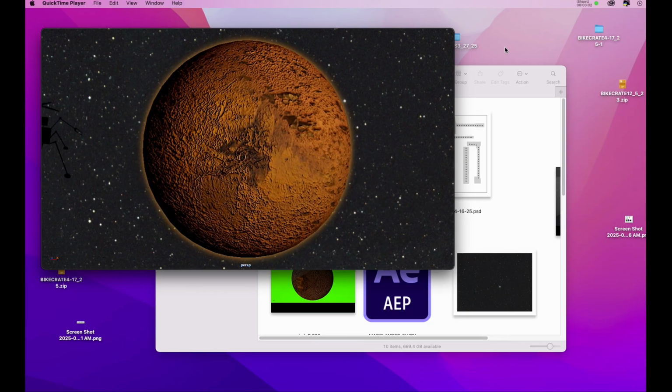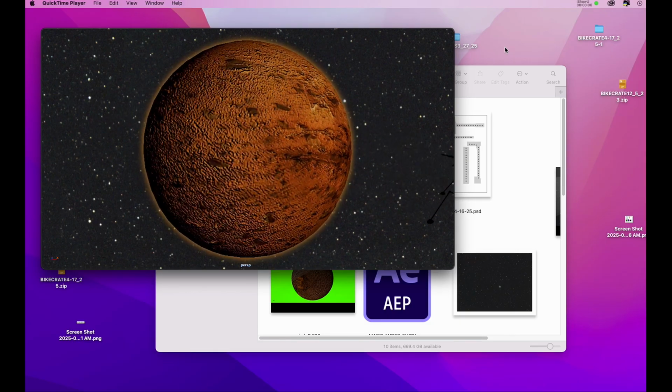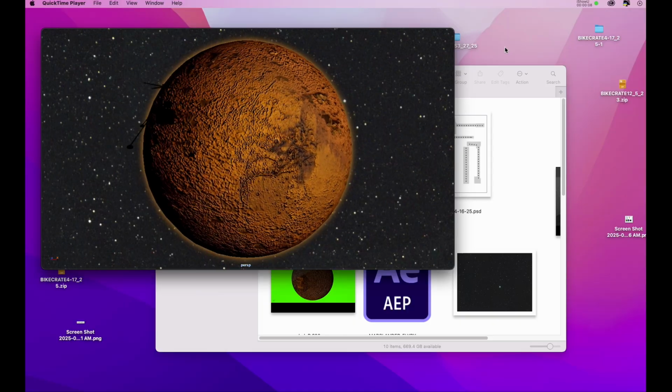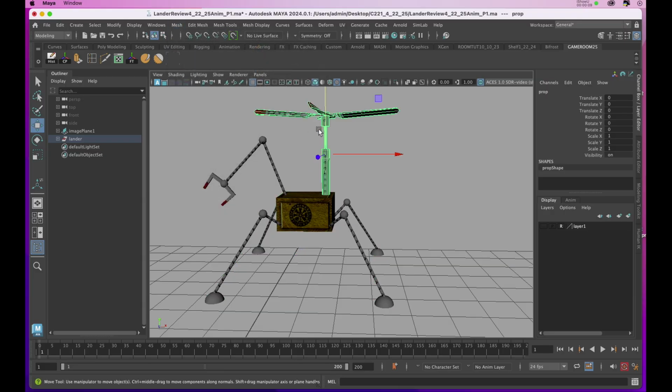In this video we're going to cover creating the flyby with the Marslander and full planet using Maya and After Effects. We had previously combined the legs and the body. Selecting them all, we went to Mesh and chose Combine. We did that with the propeller at the top and the cylinders that it's mounted to.